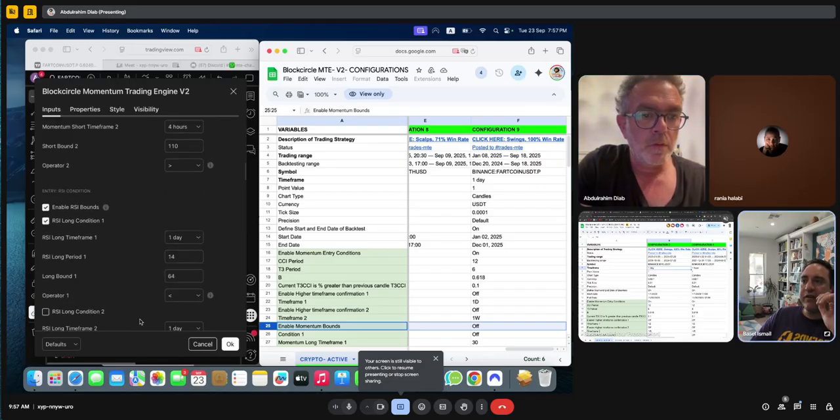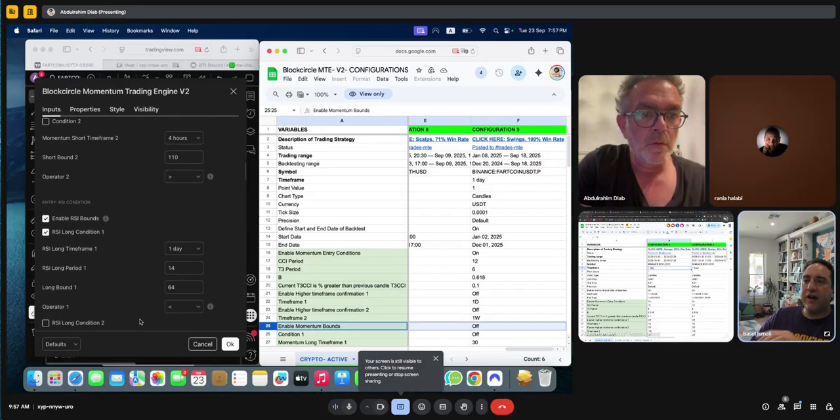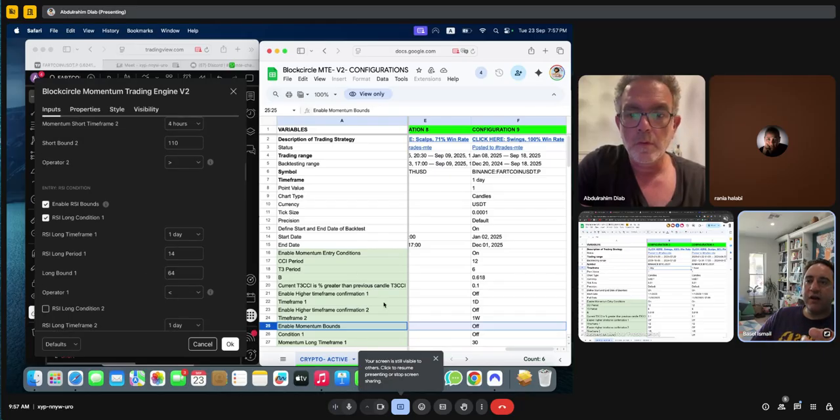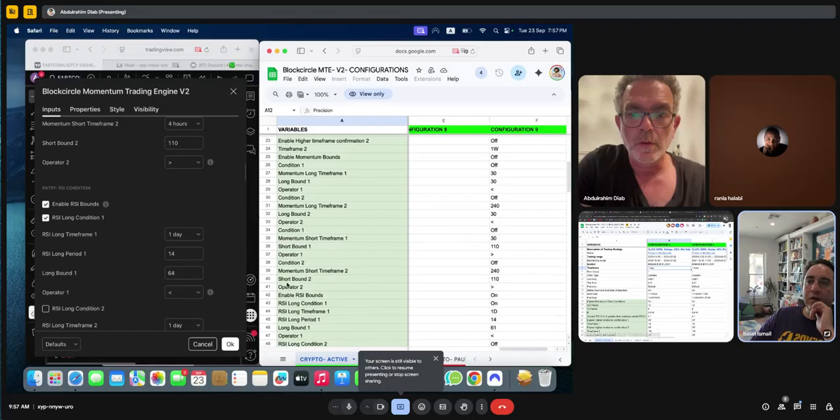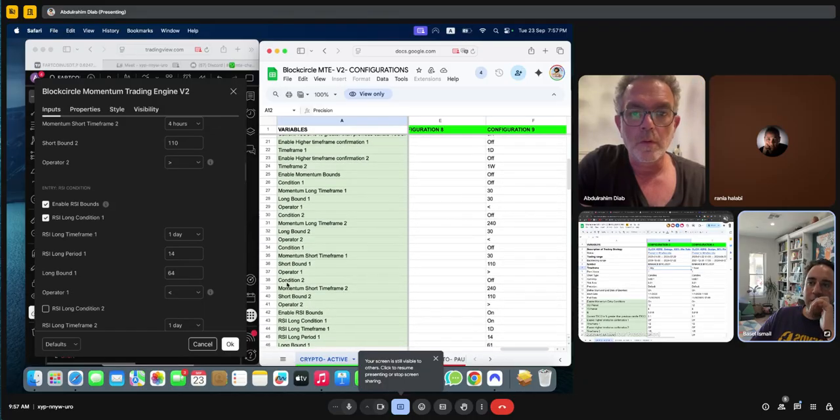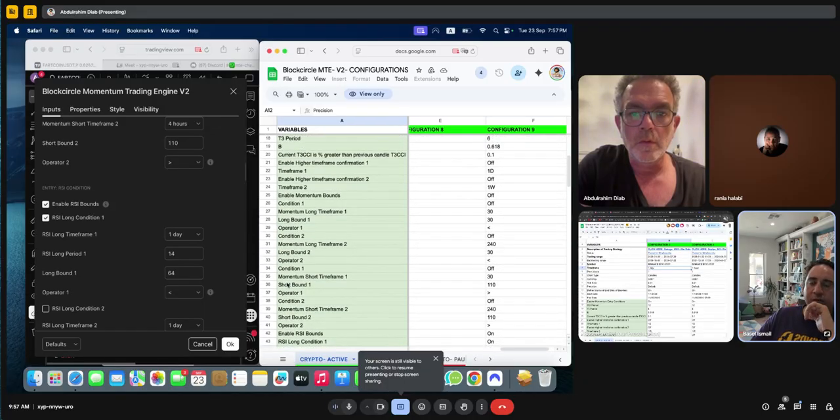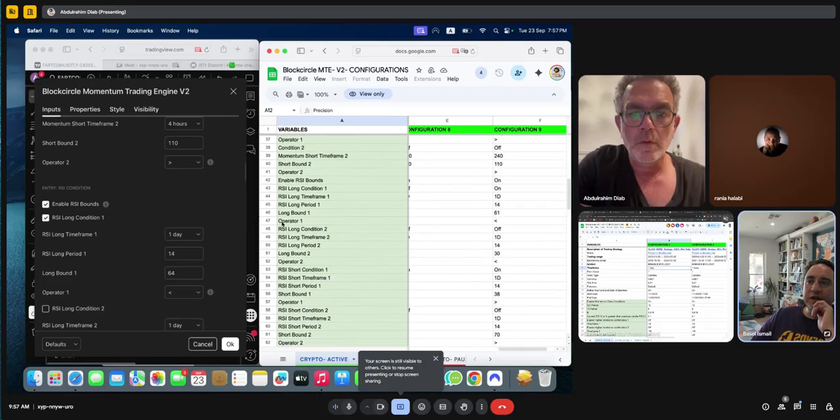Now stop. So now we're going to check RSI. Go on the right hand side, the config. Scroll down to RSI. Right there, row 42. 42 needs to be on. So yes, it's on. It's telling you the RSI long condition is on, which is what you have. It should be 1 day, which is what you have. And it should be 14. RSI long period is 14.